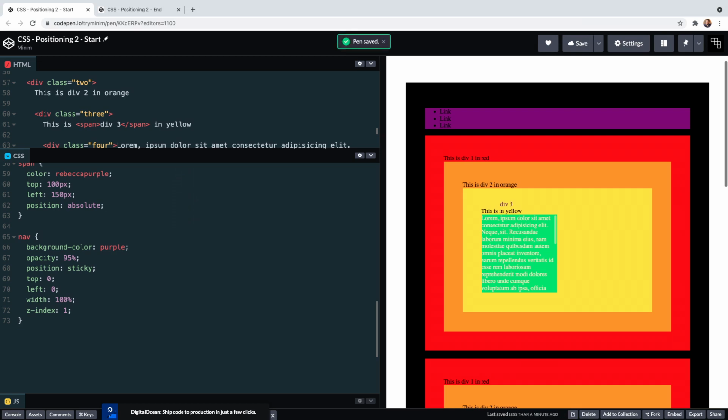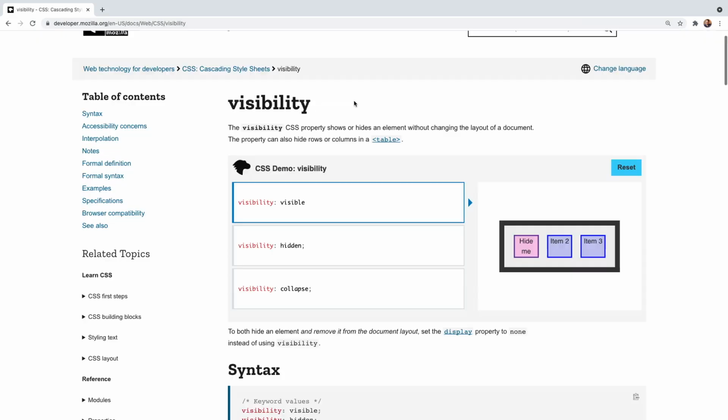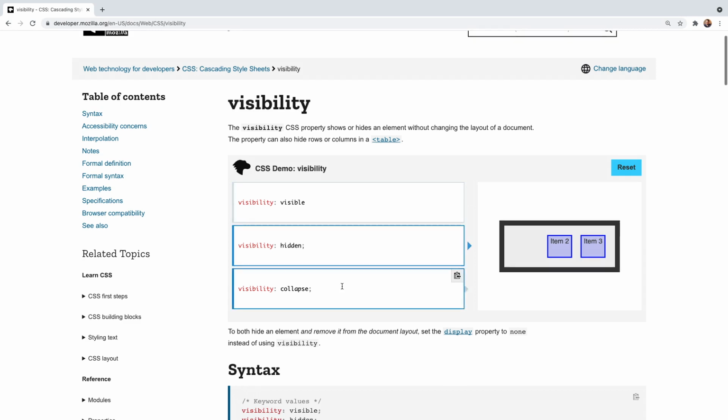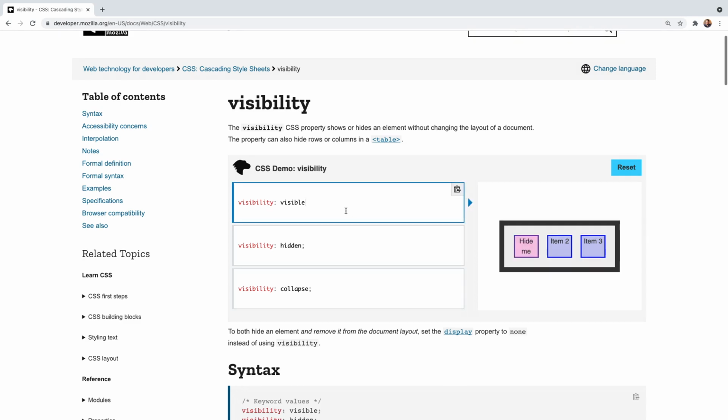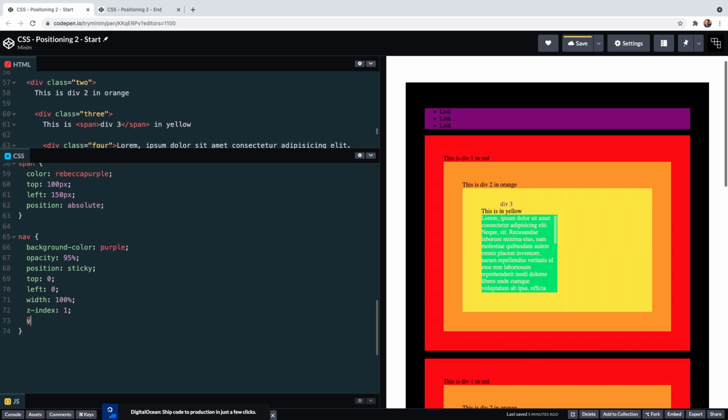Before we stop, actually, we'll look at element visibility because it affects positioning. Possible values for the CSS visibility property are visible, hidden, and collapse. And this one is pretty easy. If an element is set to have visibility visible, then it is, as you might expect, visible on the screen. That's the default behavior, and we'll set that here on this nav to show it.